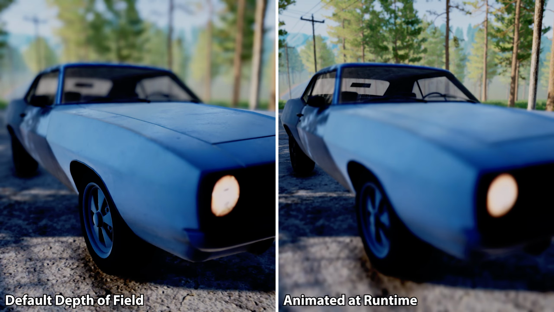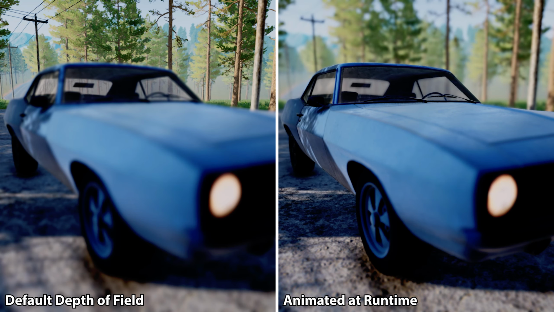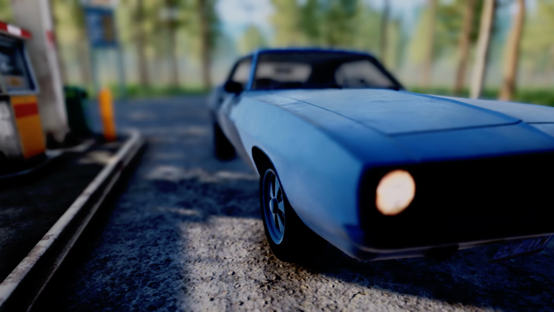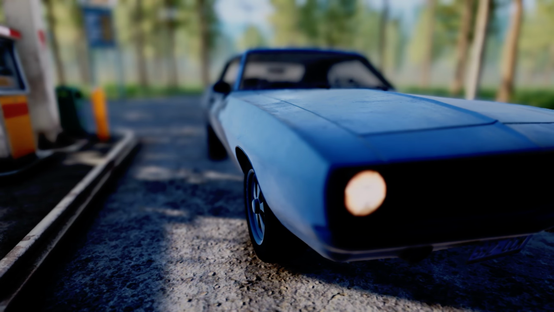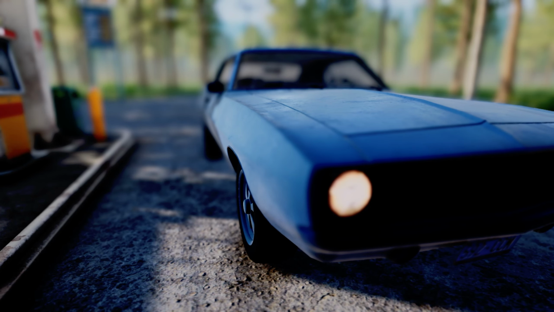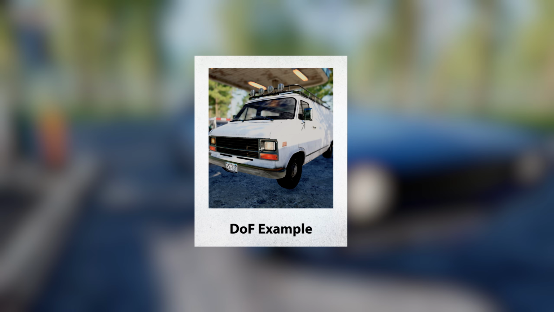In this video, I'm going to show you how to animate depth of field at runtime using Beautify 3 in Unity. Right now, my focus is completely static. It's locked to a single distance. If I move the camera or trigger an event, nothing changes. That might be fine for a fixed shot, but it doesn't feel cinematic.